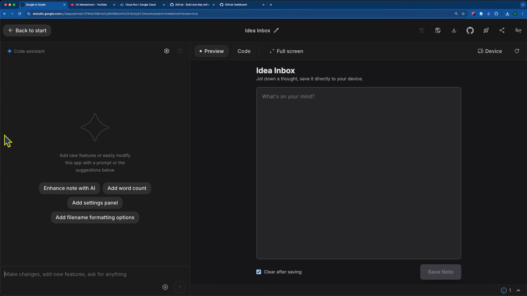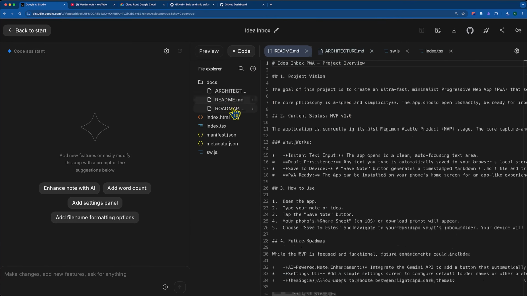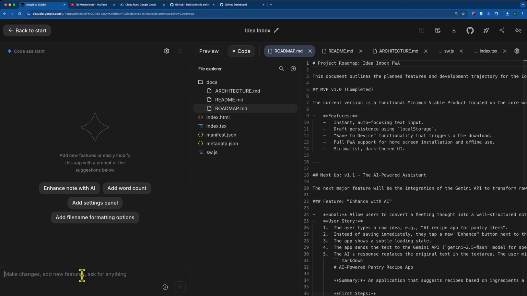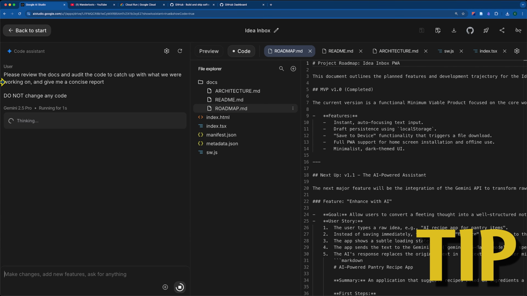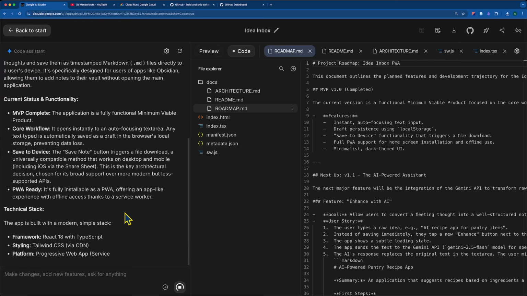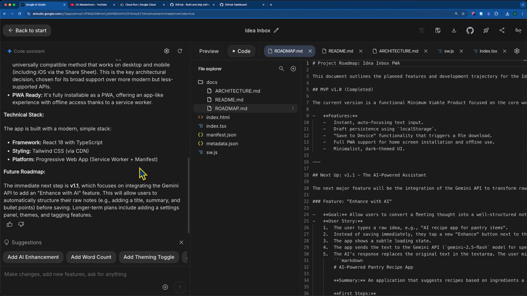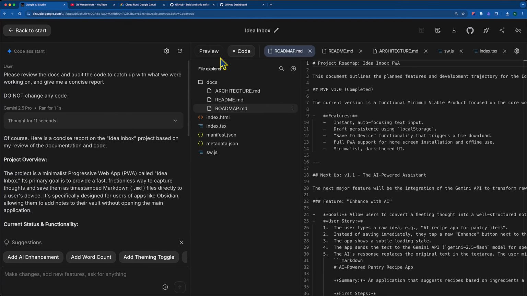And now you can see I've lost this whole conversation, but thankfully I have the architect, the README, and the roadmap already in here. So rather than starting from scratch, I can say, please review the docs and audit the code to catch up with what we were working on and give me a concise report. I like starting a new conversation with this prompt because it adds valuable context into the chat, so the AI doesn't need to go back through and read all of the files all over again. Instead, it can just say, oh, the next step is v1.1. But there's a few more things I want to add here.